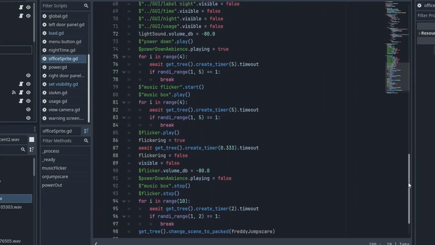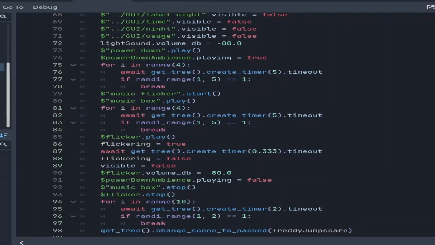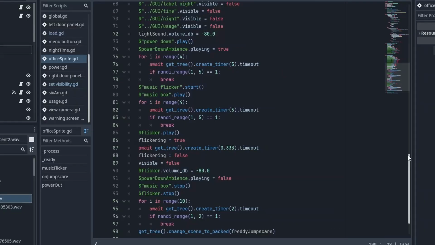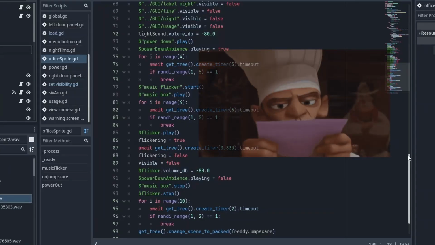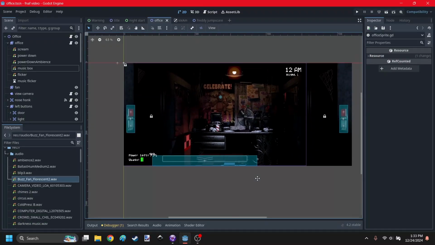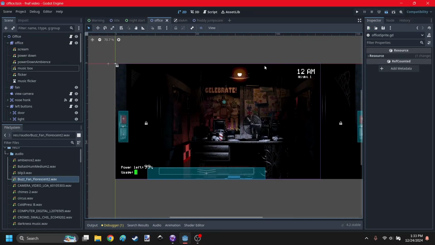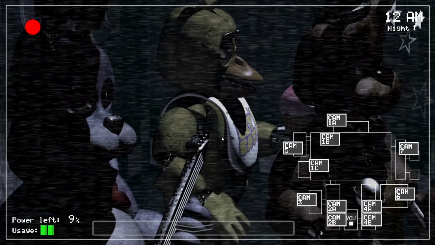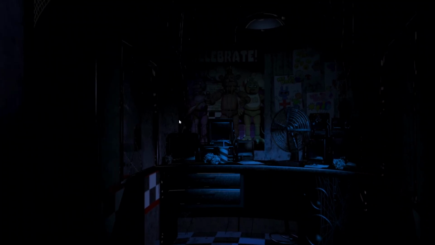So here's how the power out sequence works. And I know this code looks really scary, and that's because it is. And I just rushed through this as quick as I could. But, believe me or not, it works. So I'm going to try to explain. So the power goes out, and every 5 seconds, there's a 20% chance for Freddy to appear and start doing his song. There he is.